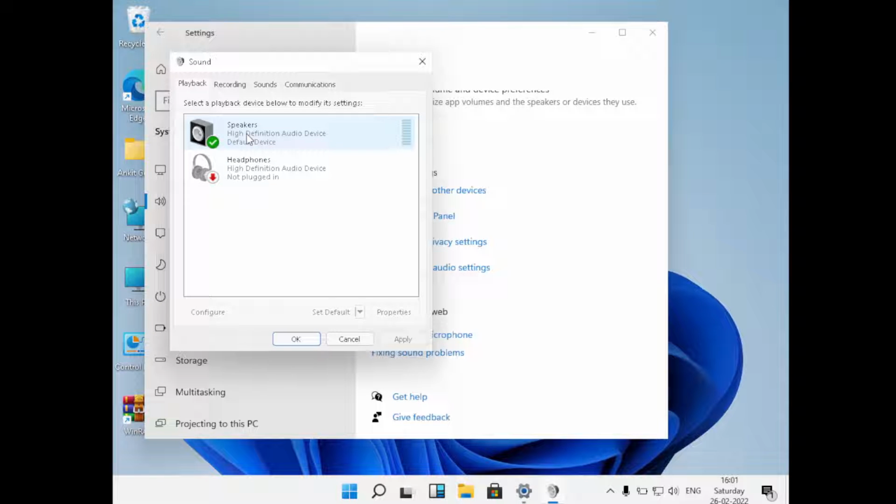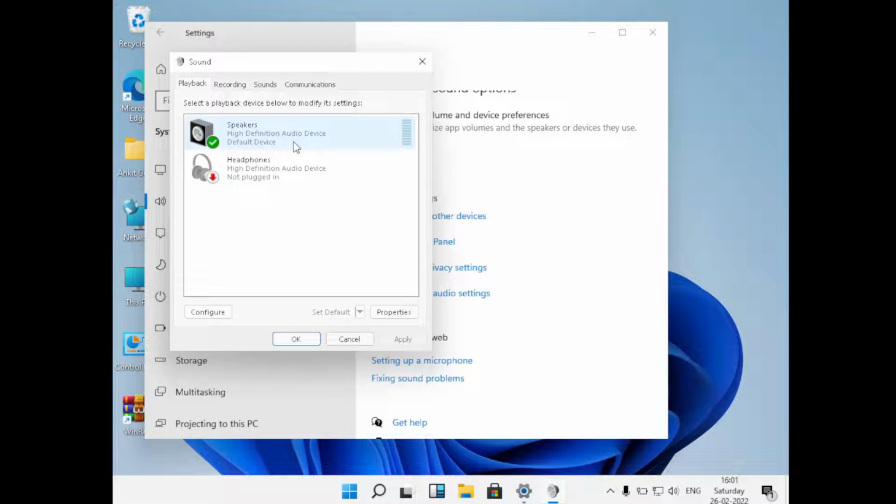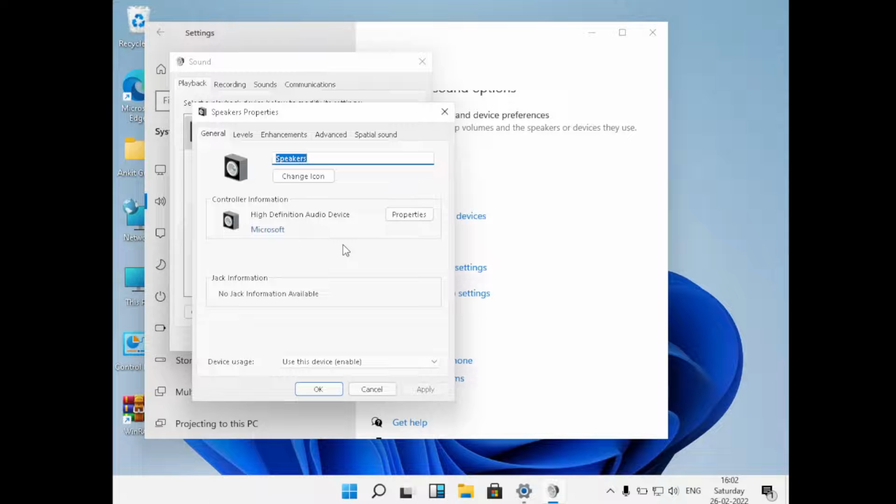Now what you'll do is just select the speakers, right click on it and click on disable. Now once this is disabled, right click on it again and click on enable. Now once this is enabled, right click on it again and go to properties.